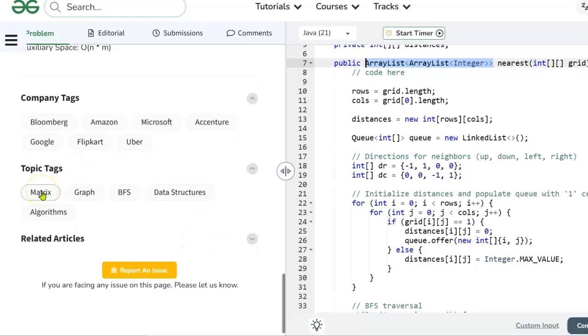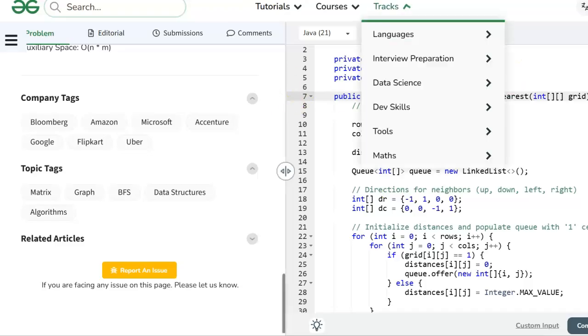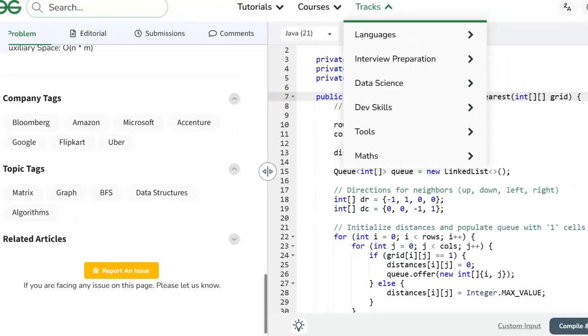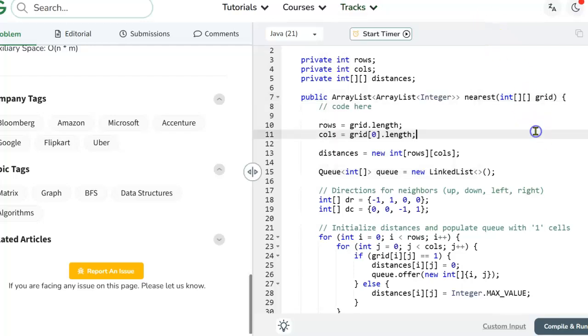Topic tags: matrix. Yes. Graph. Yes. I mean, breadth first search, yeah, you can always think of a matrix as a graph. Breadth first searches are typically associated with a graph, and that is what we're going to do here. So let's scoot this over a little bit.